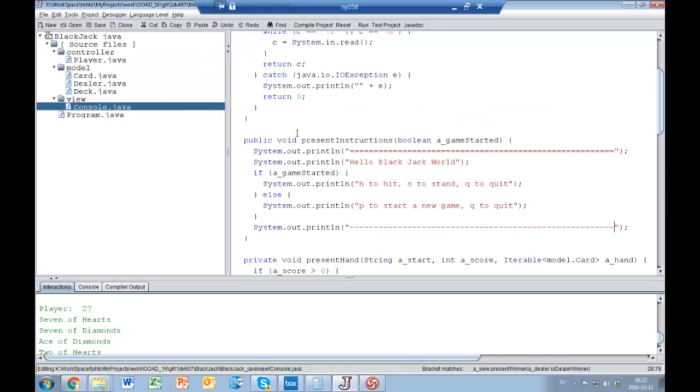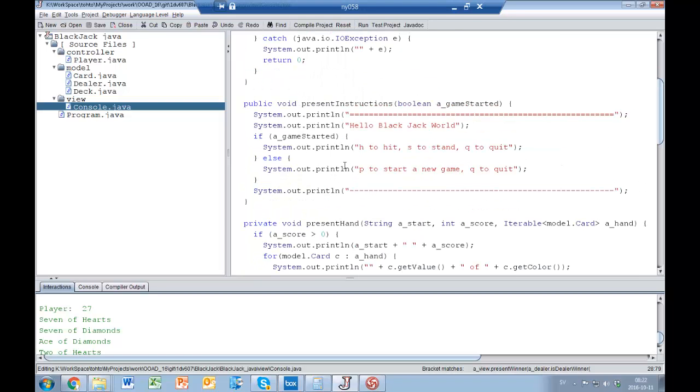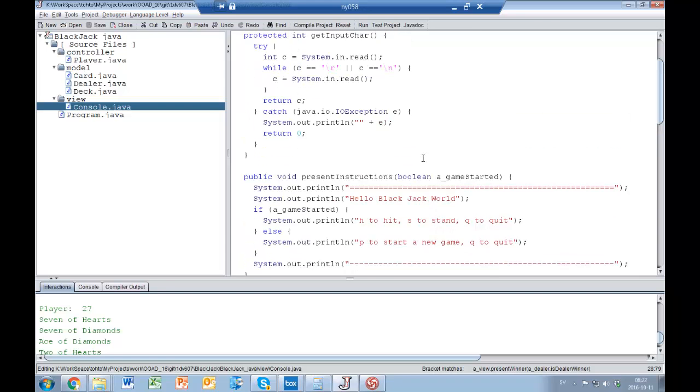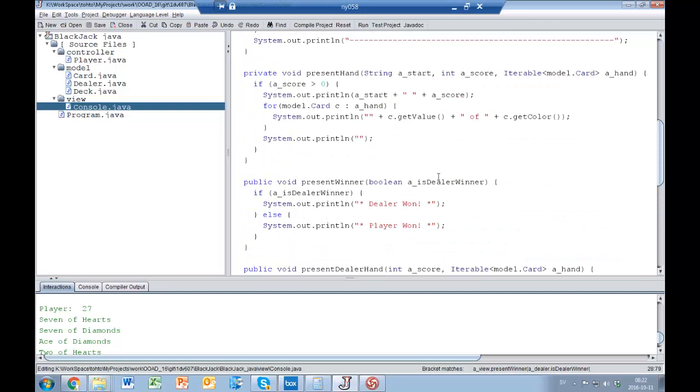And also the view, of course, has gotten a little bit more code in it to present the menu. And depending on the state of the game, we would like to just show hit and stand if the game is already started. If we don't have a started game, well, then you can select to start a new game or quit and not hit and stand. And we also have the presentation of the winner.